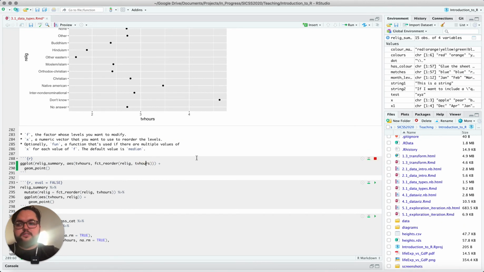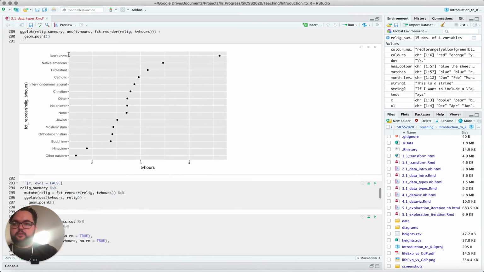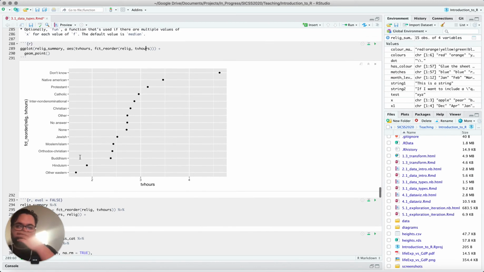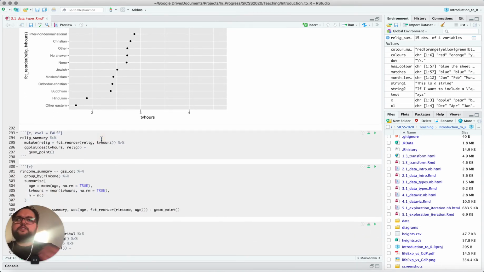So let's plot this again and see what we actually get. Now this can tell us something a bit more interesting. It makes it easier to understand that people in the don't know category watch much more TV than, say, for instance, Hinduism or other Eastern religions or whatever the case might be. So oftentimes reordering your data, if there's an order that makes sense, can tell us a lot more about what's going on.